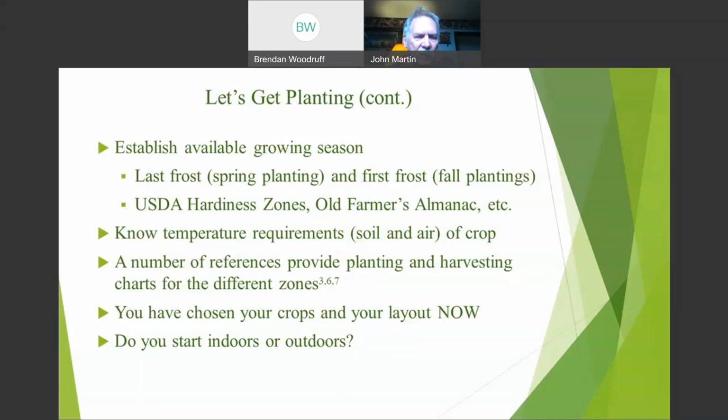So you want to know your temperature requirements for your crop. A number of references provide planting and harvesting information for the different zones, and a lot of those are listed in the bibliography. When Brandon sends out your notes, you'll have a copy of the bibliography for you to reference.